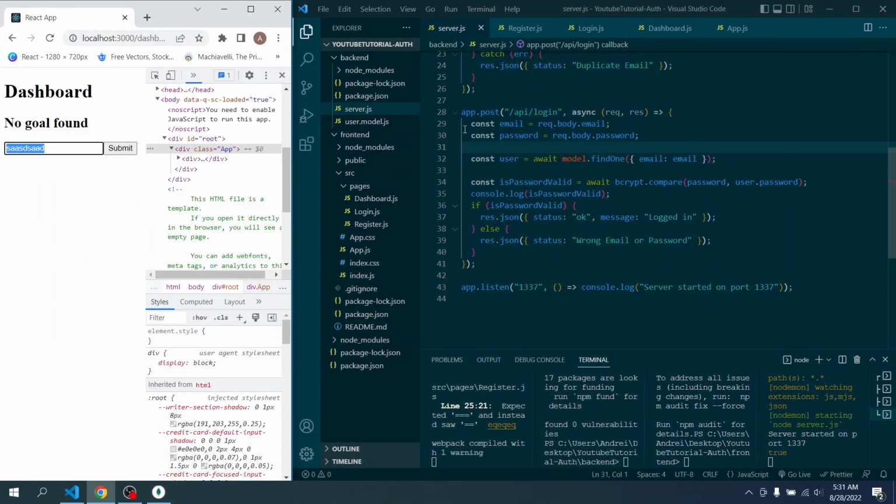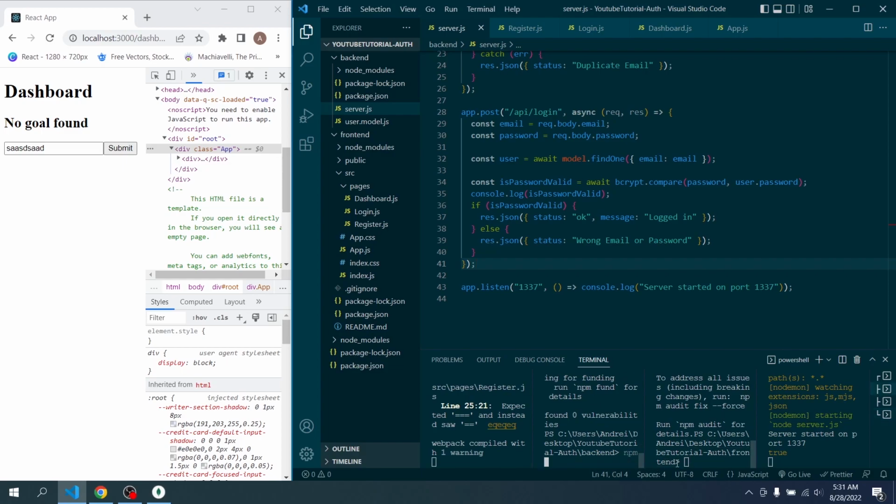Okay, so to do this we'll need a session, so a JWT session that will say, okay, this user is the real user, the password is okay. It will be like a token that will validate that we can add this goal to this user. So to do this we need a package installed in the backend. So in backend we'll say npm i jsonwebtoken.